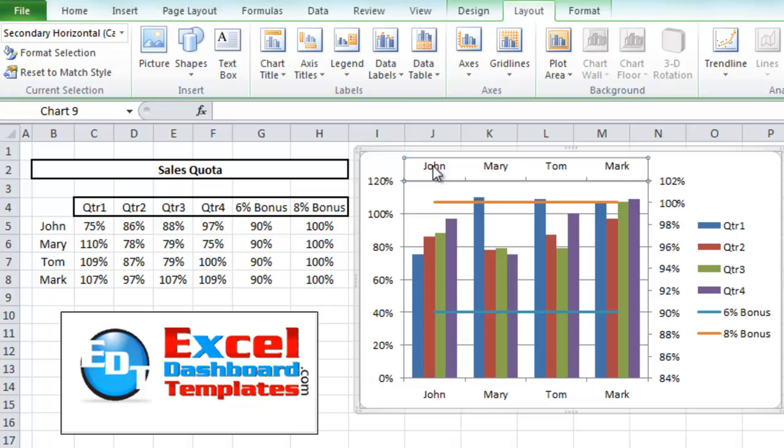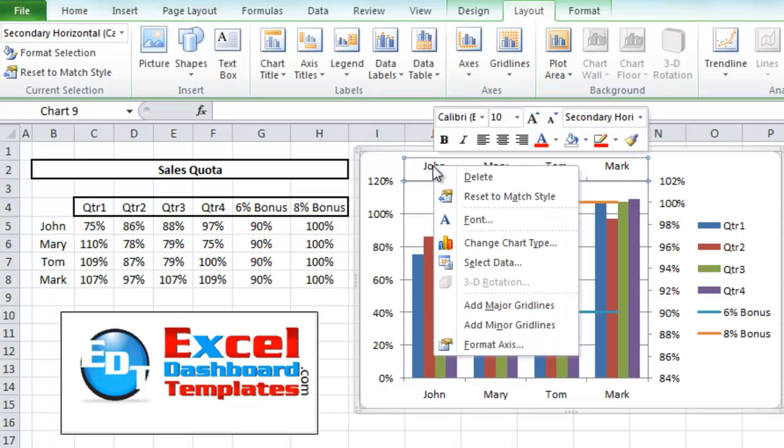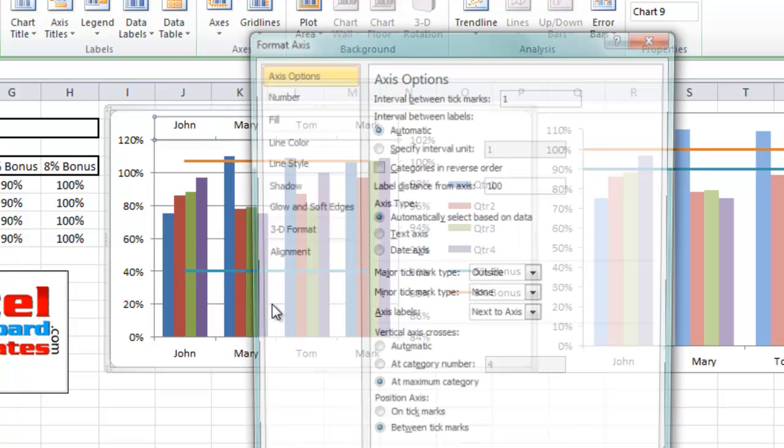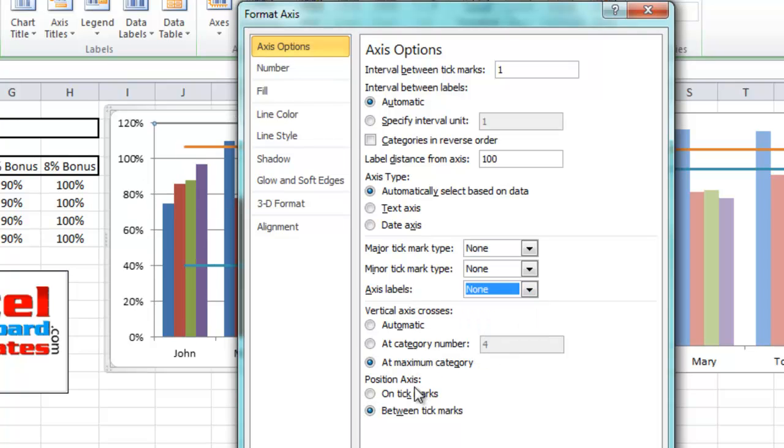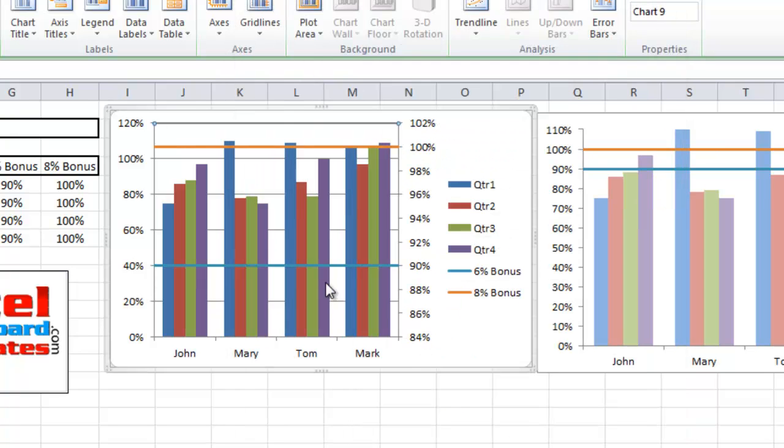So let's select the secondary horizontal axis, right-click on it, and click on Format Axis. There are some choices down here. Major tick mark type, we want that to be none. That'll get rid of those little hashes for the horizontal axis. Minor type is already set to none. Axis labels we want to do none. And then finally, to get it to stretch out, we're going to do Position Axis on Tick Marks. Let's close it and look at that. It stretched those lines out, because instead of having John, Mary, Tom, and Mark centered, it's pushed them out to the edges, John and Mark, and thus our lines stretch out as well.